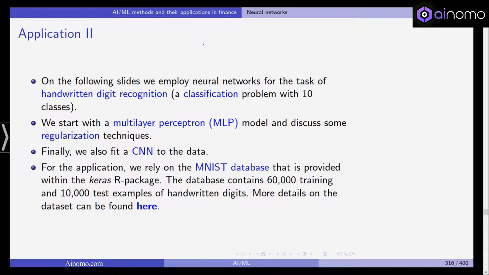It doesn't make too much sense to use a single layer perceptron here if we can also use the multi-layer one. The principle is the same. And we will discuss some regularization techniques to prevent the model from overfitting. And we will also fit a convolutional neural network to the data.